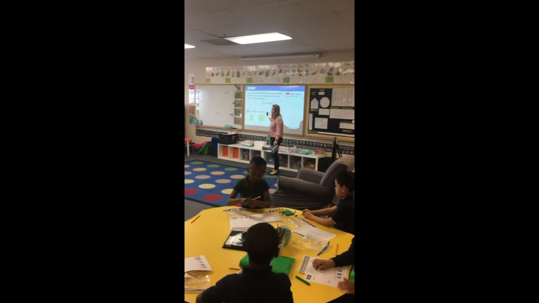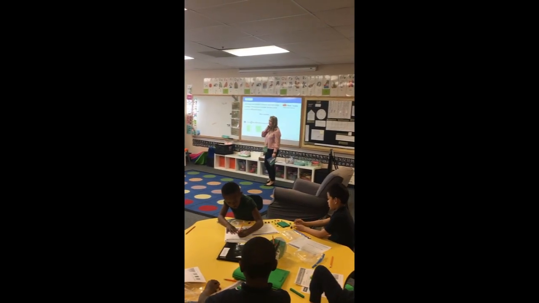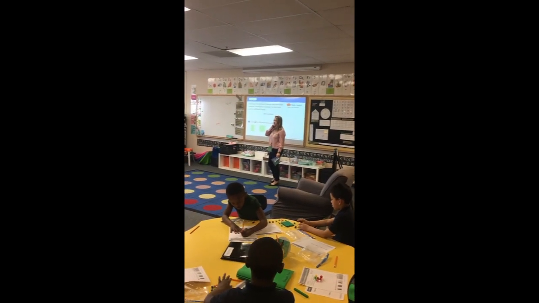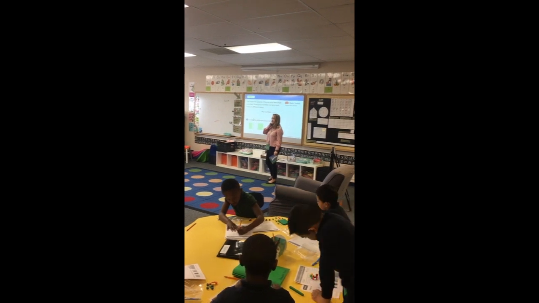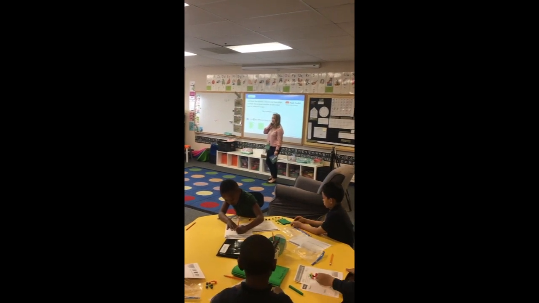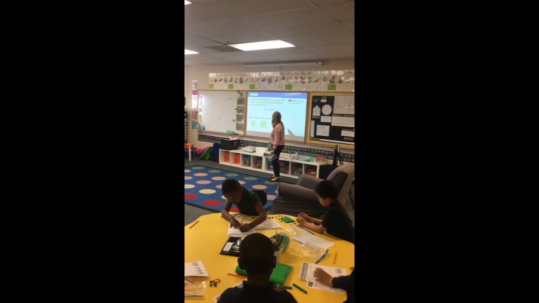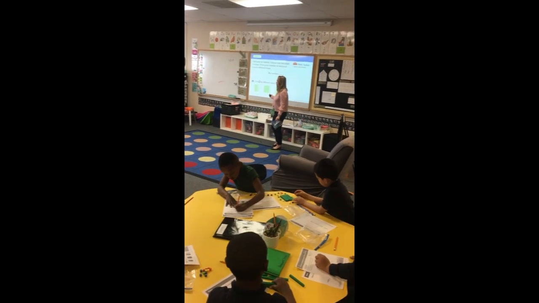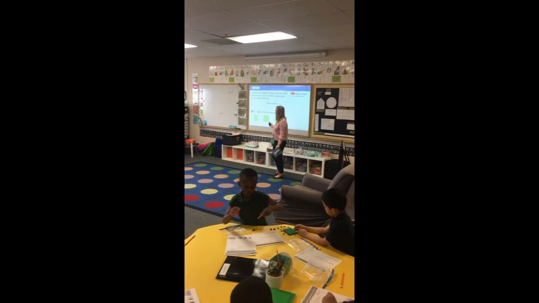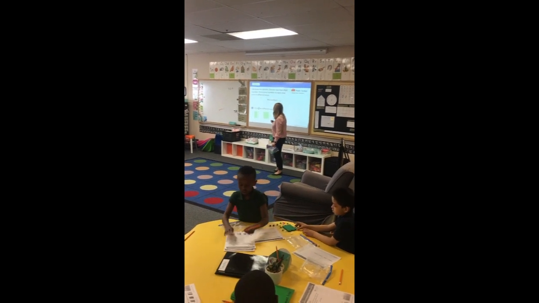Hold on. You need to write your 2-digit number on this line. And then, my voice is still on. First grade. First grade. You need to write your number on the line, and then you can start building your 2-digit number. Okay? Show me 2 different ways of how to build it.